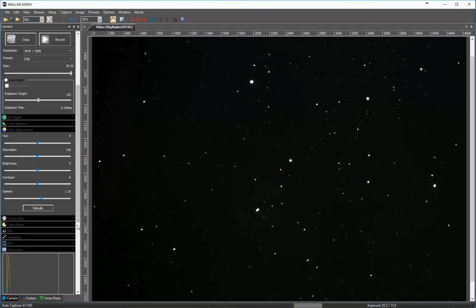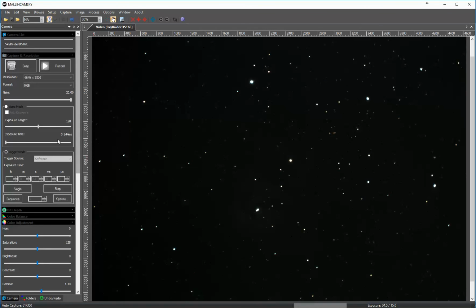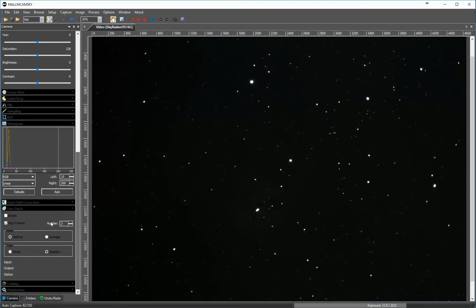Let's see, what can I change before I go to the next? Let me stop this. I'm going to go to 20-second. Start 20-second. Again, gain is at max. 20-second exposure. Maybe the histogram. Oh yeah, I'm clipping with the histogram.